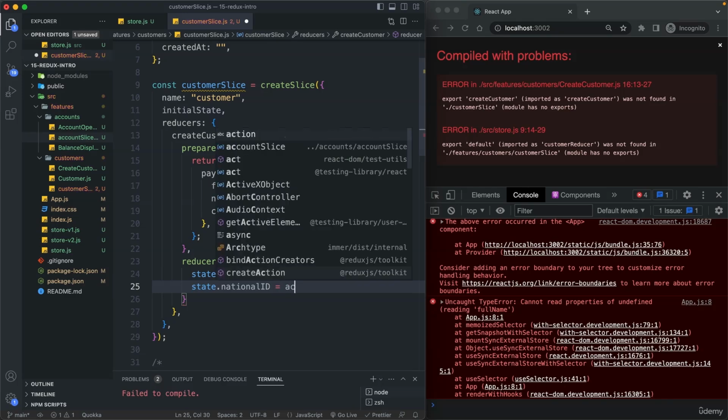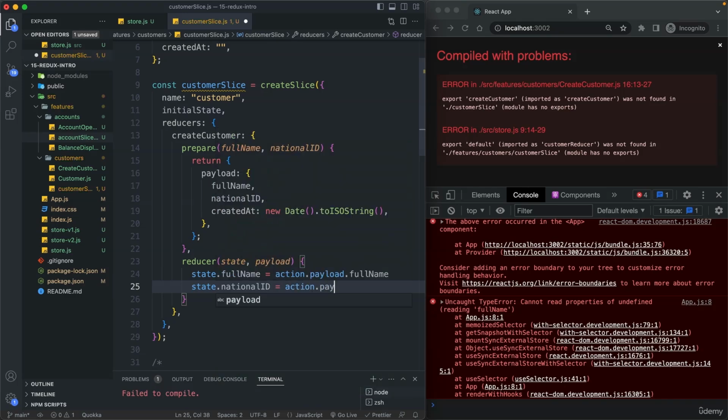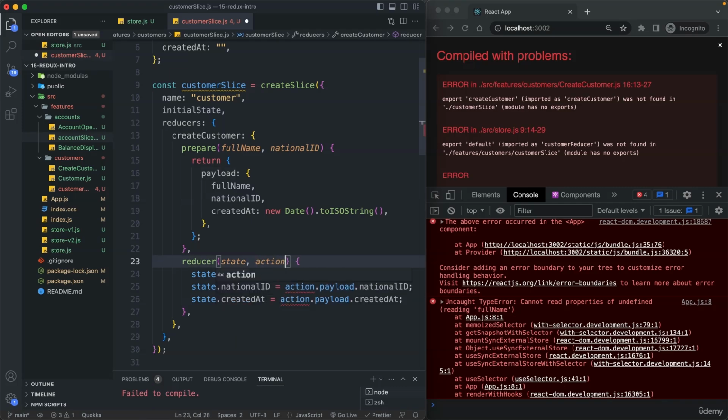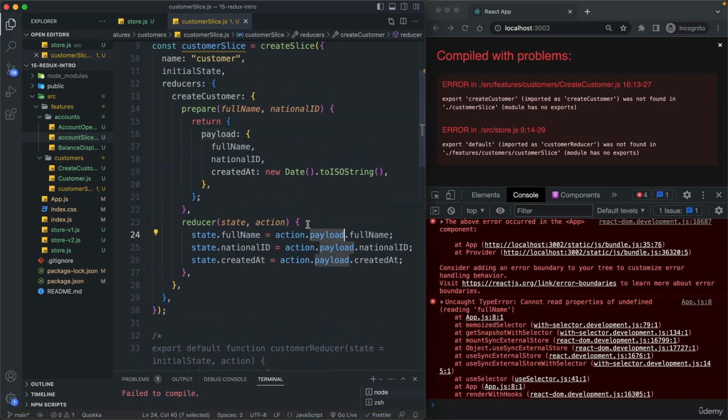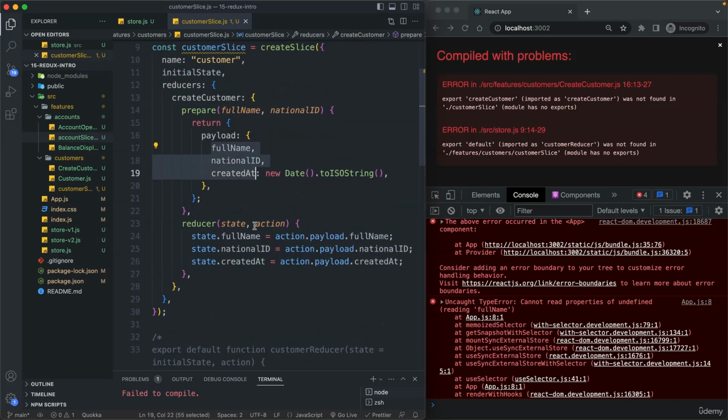State.nationalID will become action.payload.nationalID. And then the same thing for createdAt: action.payload.createdAt. Now here we do not receive the payload, of course, but the action. So I said it wrong earlier, but maybe you caught that. Maybe you remembered that the reducer indeed gets access to the state and the action, but it is the payload that is on the action that is going to be equal to this.